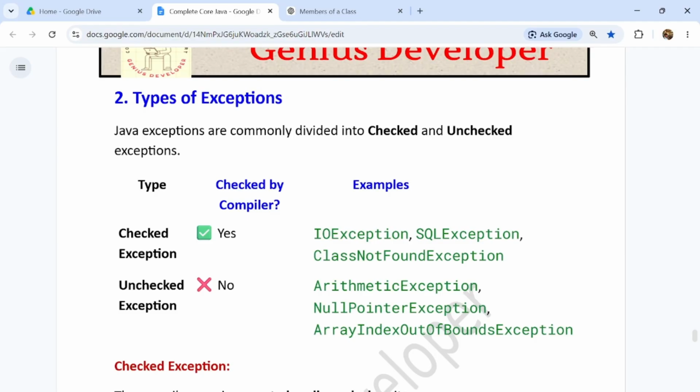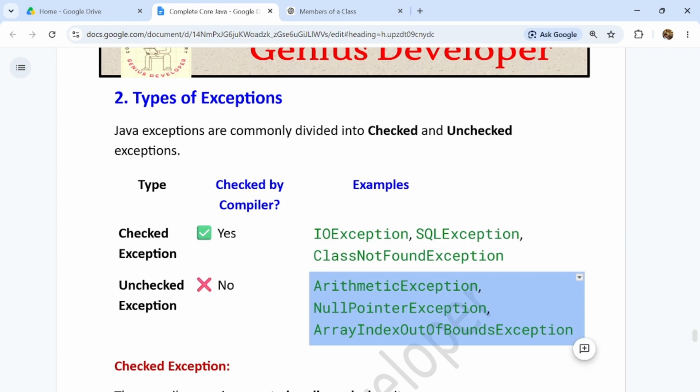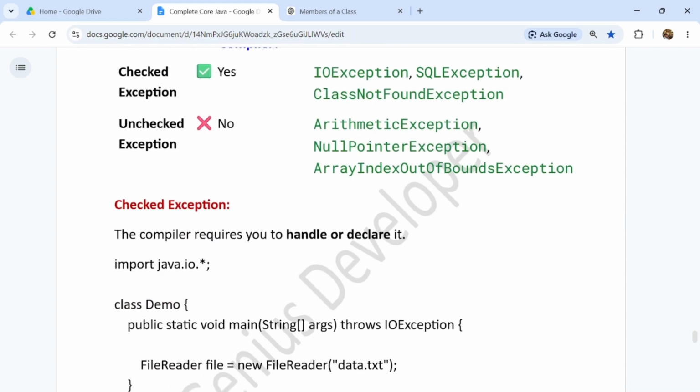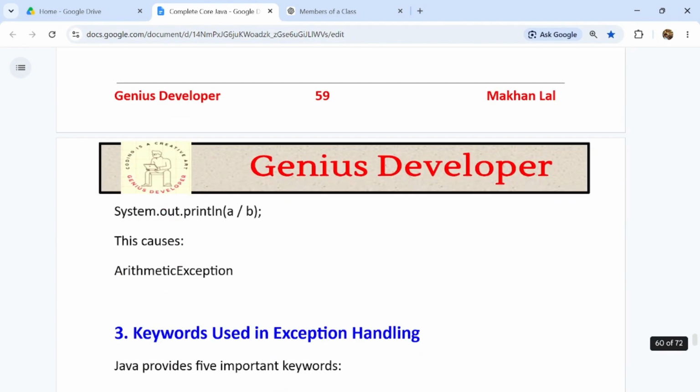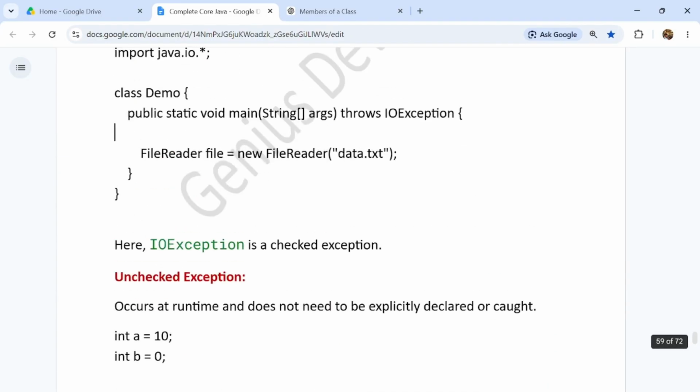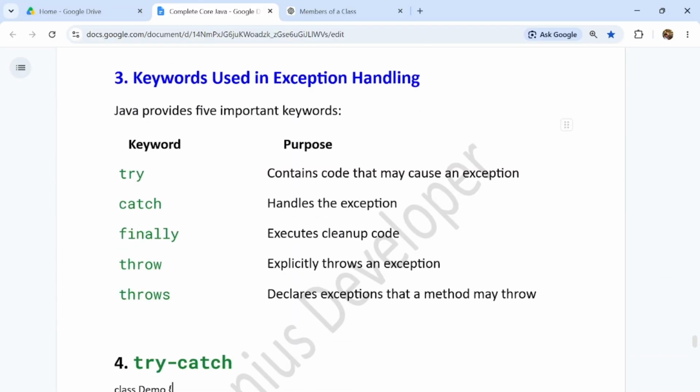The types of exception, guys. There are two types of exception: checked exception and unchecked exception. A checked exception is checked by the compiler, and these are the examples. An unchecked exception cannot be checked by the compiler. This is the runtime exception, guys. This is the example of the exception. Please try to implement these exceptions for better understanding.